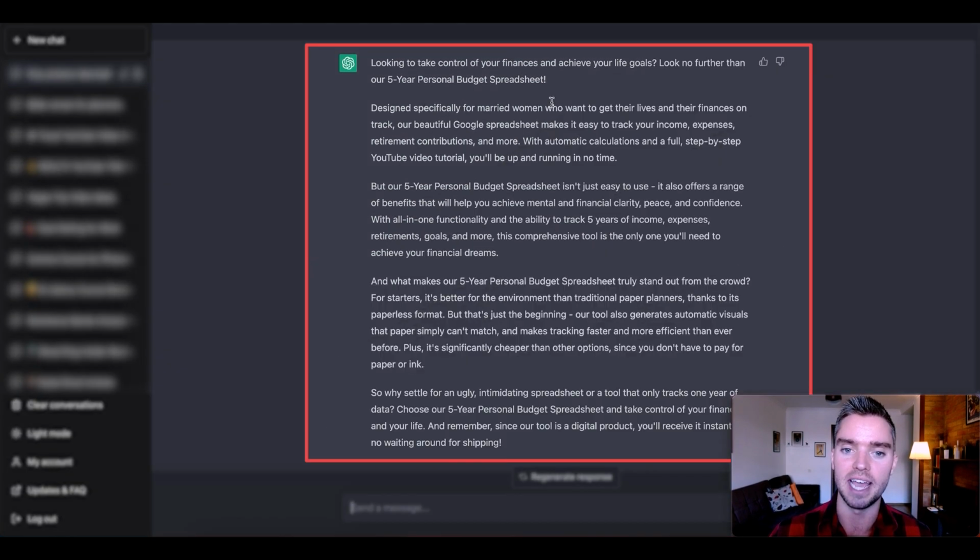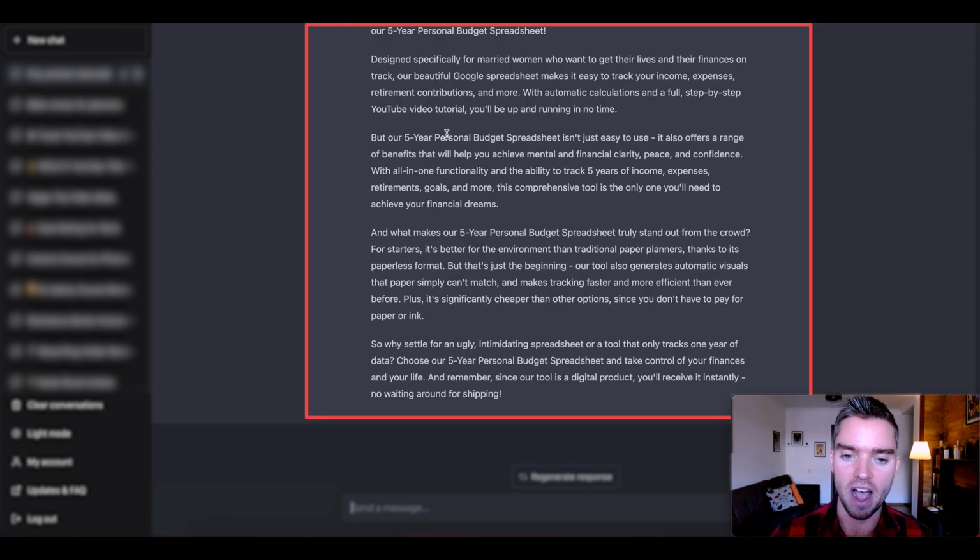Looking to take control of your finances and achieve your life goals? Look no further than our 5-year personal budget spreadsheet. Designed specifically for married women who want to get their lives and their finances on track, our beautiful Google spreadsheet makes it easy to track your income, expenses, retirement contributions, and more with automatic calculations and a full step-by-step YouTube video tutorial. Our 5-year personal budget spreadsheet isn't just easy to use. It also offers a range of benefits that will help you achieve mental and financial clarity, peace, and confidence with all-in-one functionality and the ability to track 5 years of income, expenses, retirement goals, and more. This comprehensive tool is the only one you'll need to achieve your financial dreams and so on.